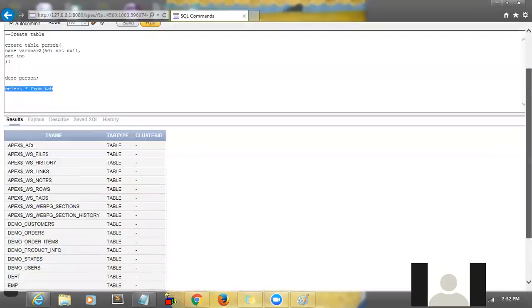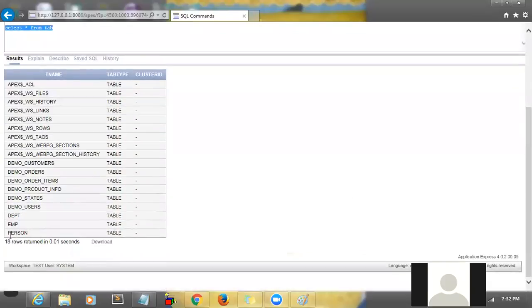So now try to see whether our table is there or not. Correct, our table is there. These are some existing tables, department, employee, and this is your table that we just created.